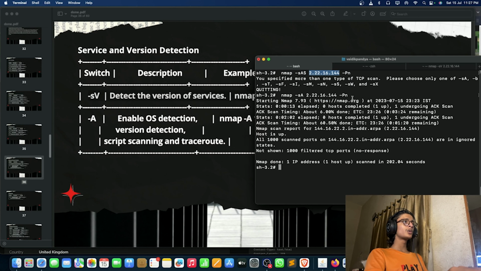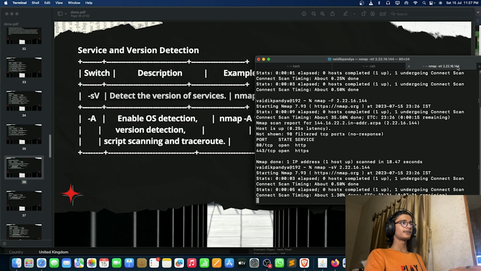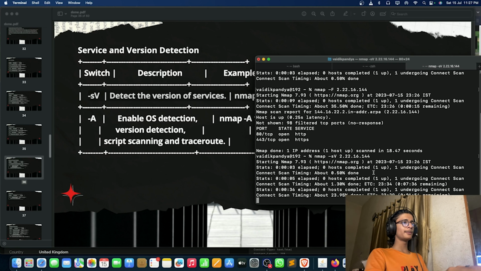Now, this was our -sA, the TCP ACK scan. It is not showing host is up, but all 1000 scanned ports are ignored in state, not shown: 1000 filtered ports. So there is no particular response for the top 1000 ports here. No issues with that. Now we are here to find the particular services for it, -sV, with capital or uppercase V.